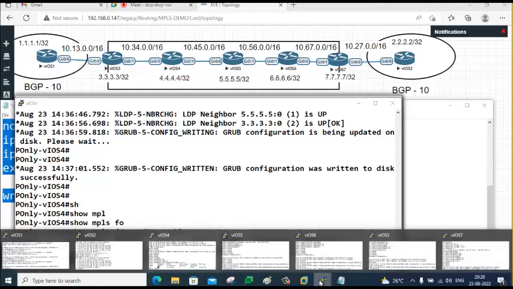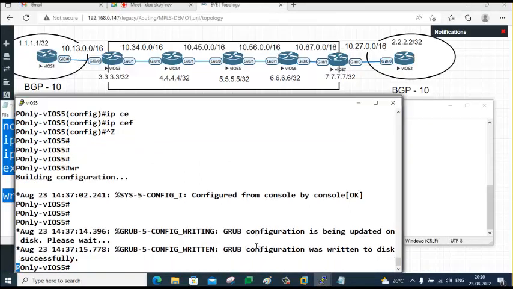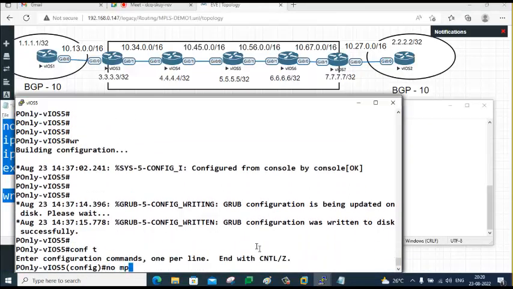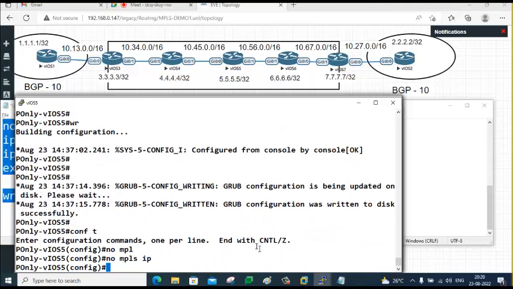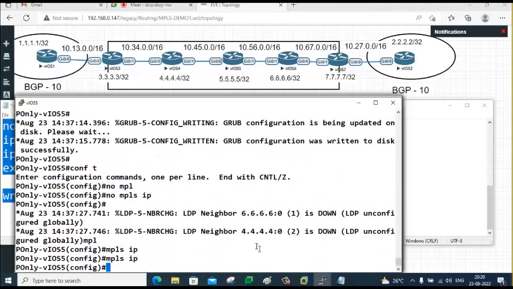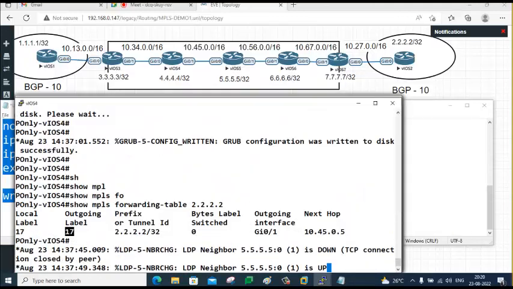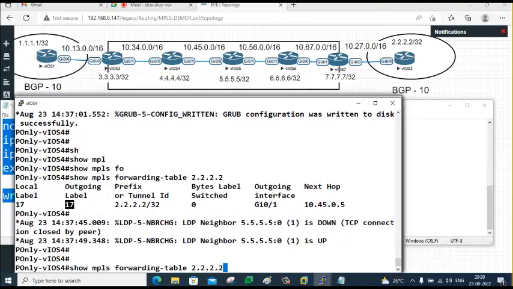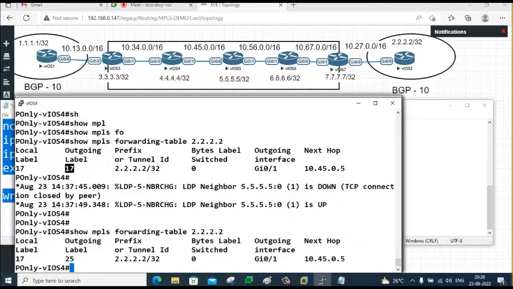Let me do one thing. To get another label, I'm going to refresh here. No MPLS IP. Again, I'm going to put MPLS IP so that it will give a new label. Now you will see the same show command. It shows a different label this time. So this proves that it is coming from router 5.